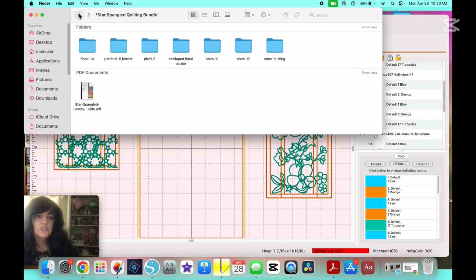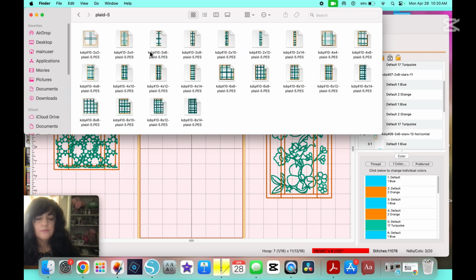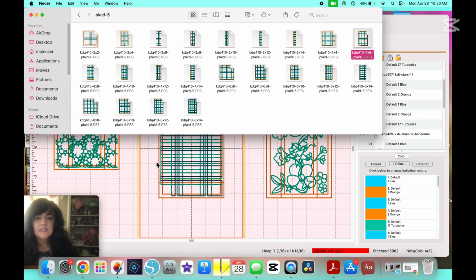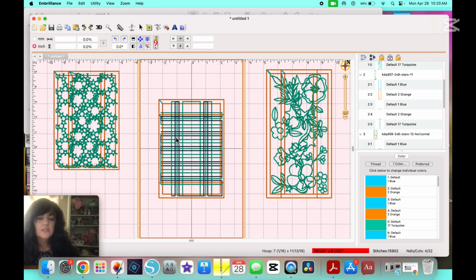Now the last 2 are also the same design, and they are the plaid 5. I need the 4 by 4 and the 4 by 6. So these are the 6 filler blocks, and I think I'm going to put them together in these sets. These two together, these two together, and these two together. So the first thing I'm going to work on are these 8-inch designs.